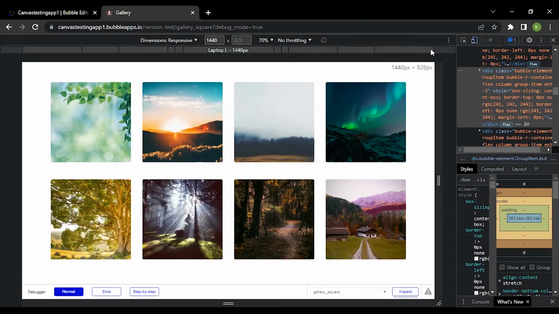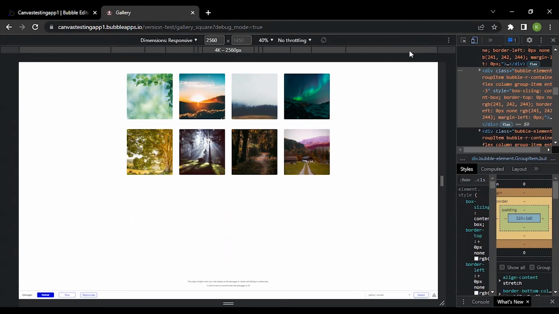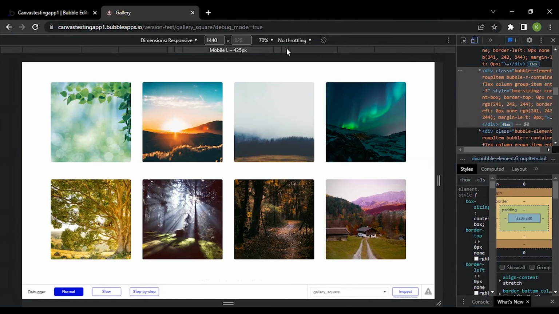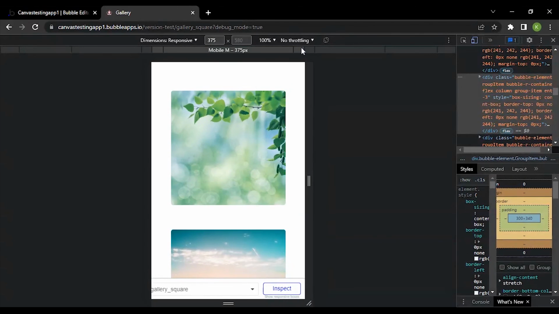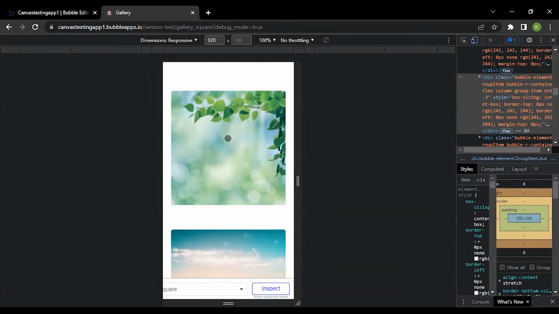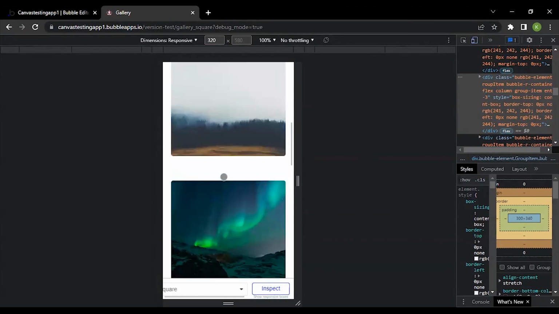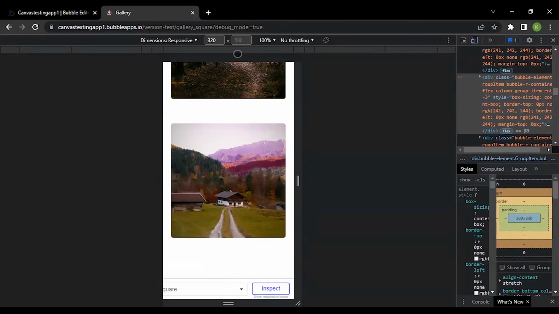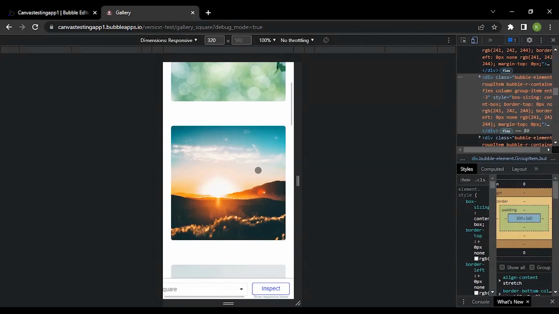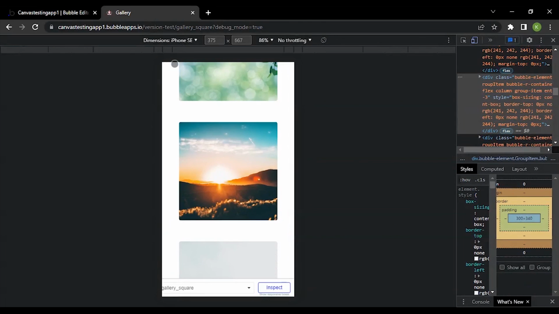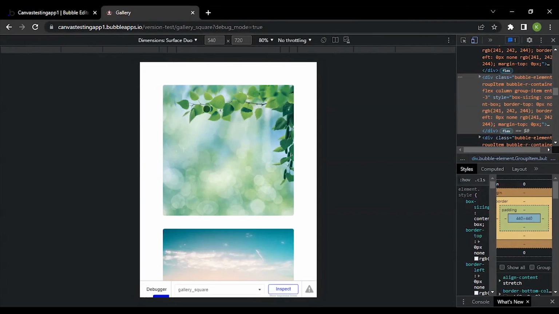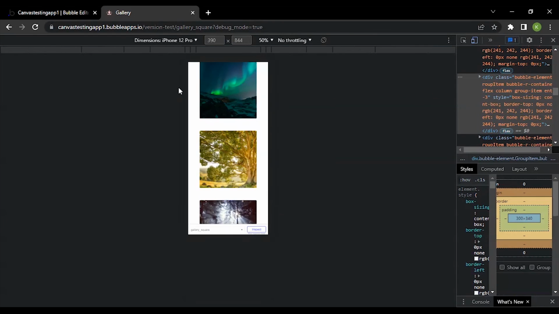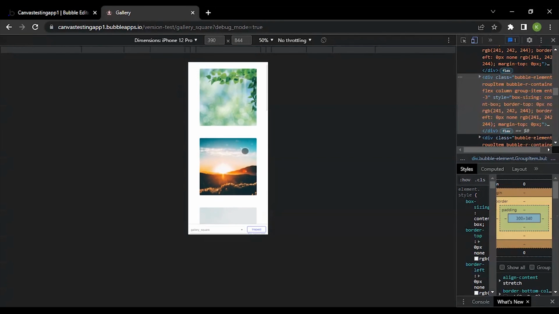Now let's right click, inspect, and we are currently in the desktop view, which is quite nice. Tablet view, this is the mobile view. Let's go towards the narrowest of all. It has an equal amount of space on either side, which is nice, and all the images are nicely center aligned, and that looks pretty good. And this is very nice.